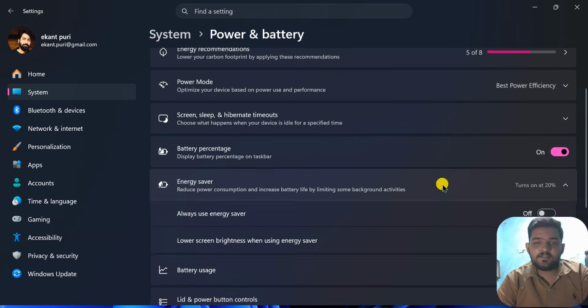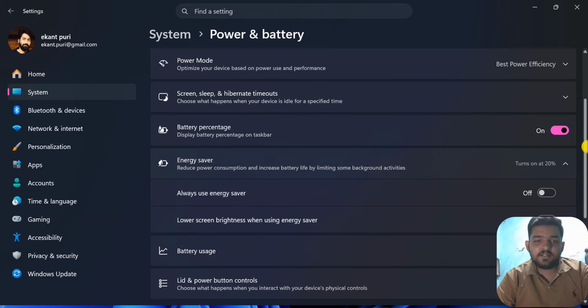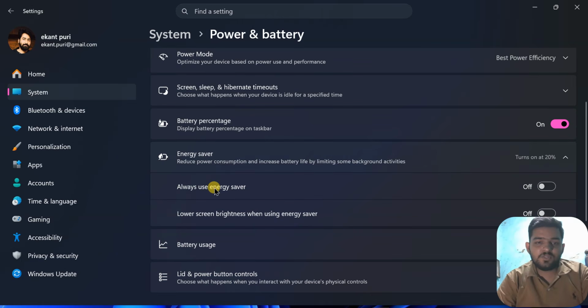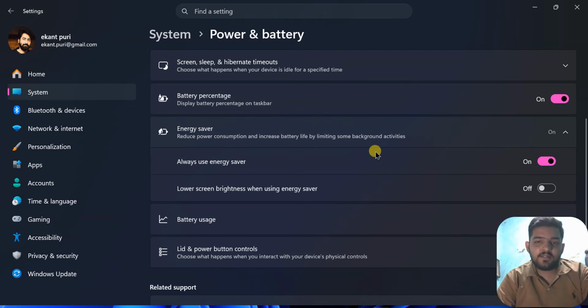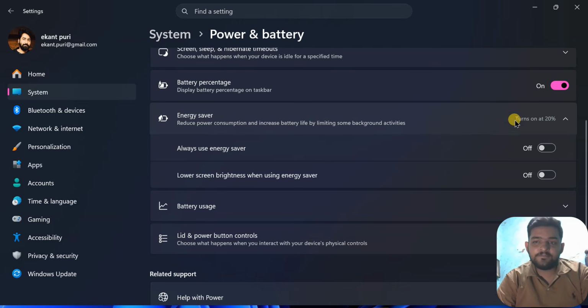Click on it and you will see there are two options. Always use Energy Saver. You can turn it on. It will help you when the battery goes to 20%. Also, you will see it turns on at 20%. When the battery goes to 20%, it will turn on Energy Saver.